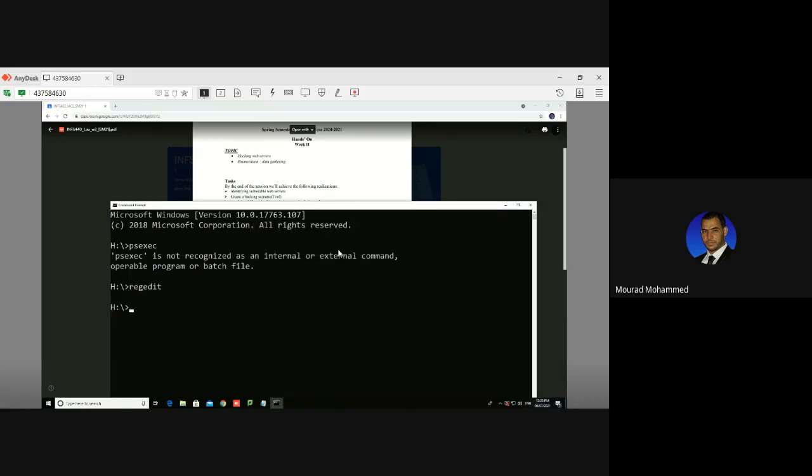And who is the current user? Who am I? Okay, it's Murad in this situation, who belongs to the domain Uniswa. Very clear. So PsExec is not recognized. The terminal works fine, but does not open the registry editor for the user Murad. So this is the conclusion we get so far based on these three commands.